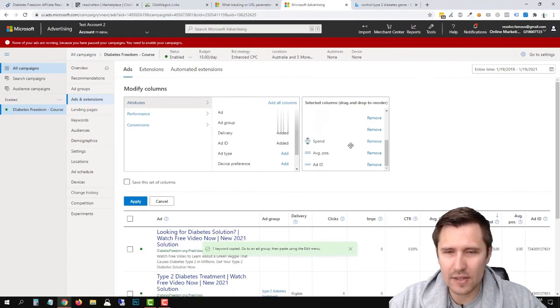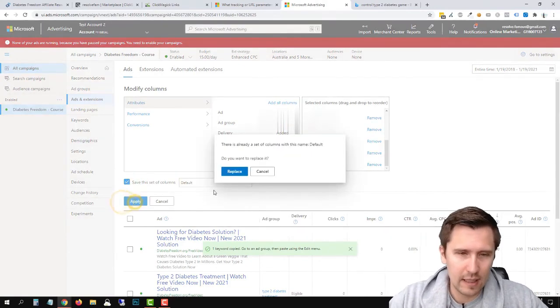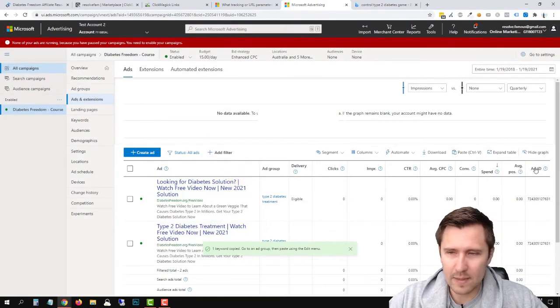So you have to click add. If I remove it, you will see something like this, okay, say add. So you have to click add, all right, and it's going to be added here. You can save this set of columns as default. And then you click apply, you click replace, and here's your ad ID.